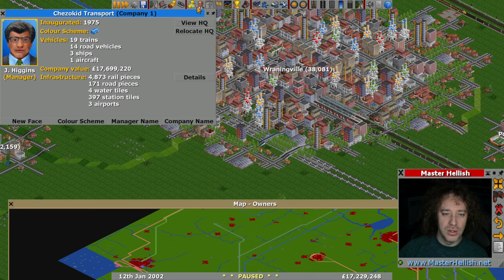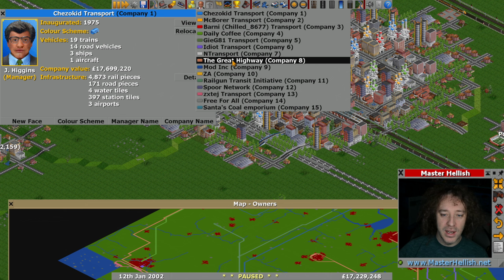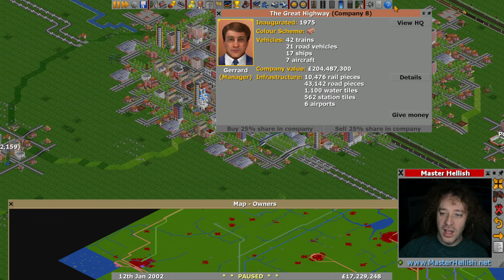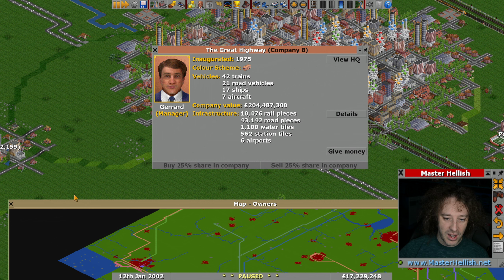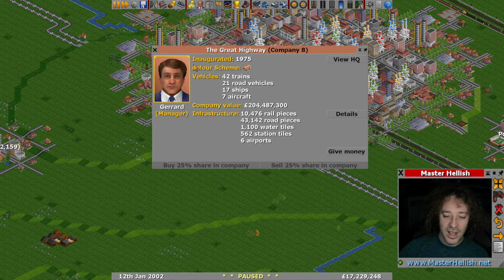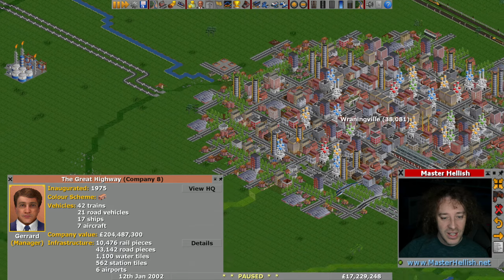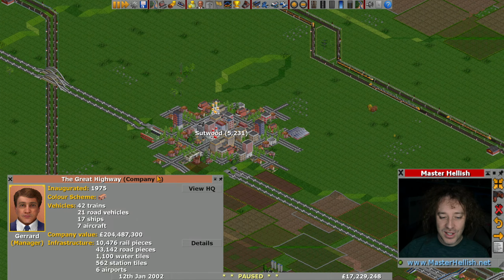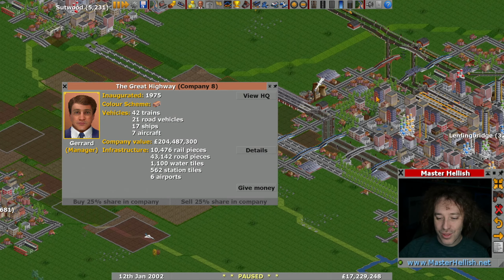wonder which company it was. Could it have possibly been the Great Highway? Yes, I think it was the Great Highway. The company that placed 43,000 road pieces. Yeah. The Great Highway, congratulations to you for achieving that. Even though we didn't really use it, it was a nice little kind of extra thing in the game that we had.